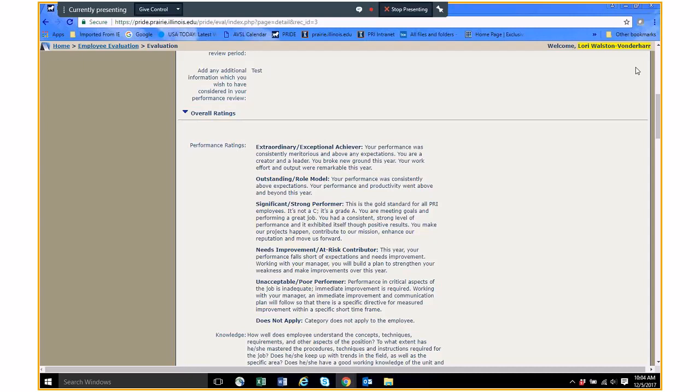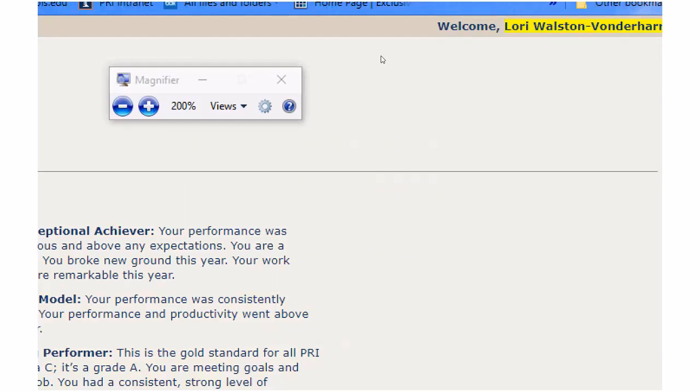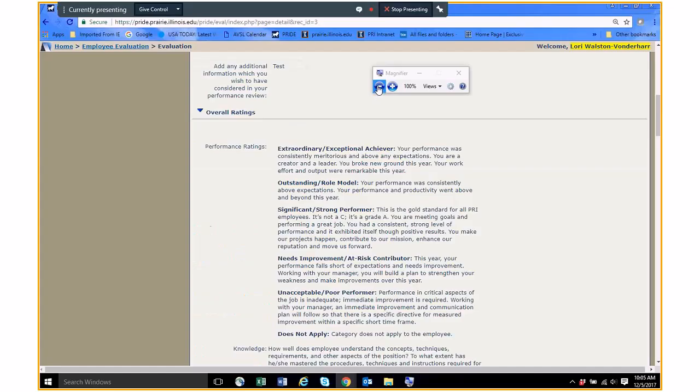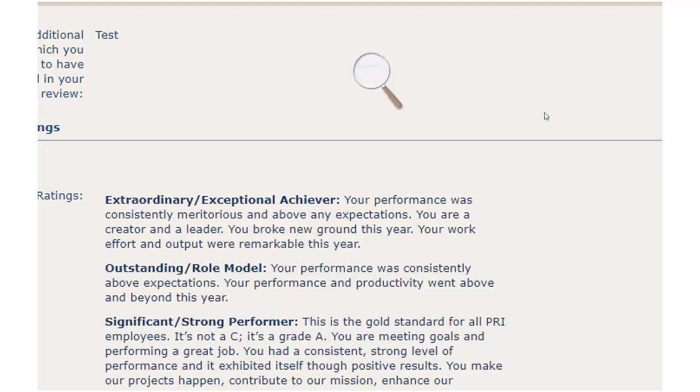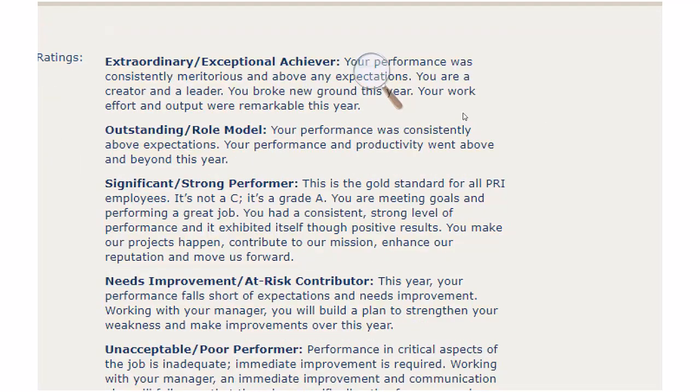Control plus. I don't know if that works on my machine, because I have a Mac. It's Command plus for Mac. Okay, how about that? Wow. Okay, that's really bright.